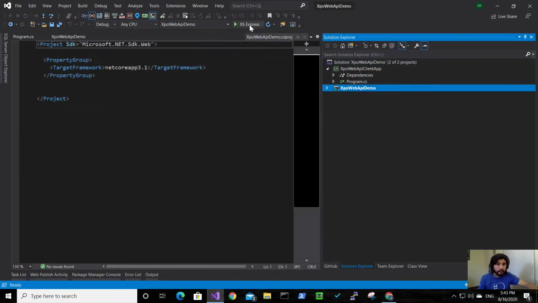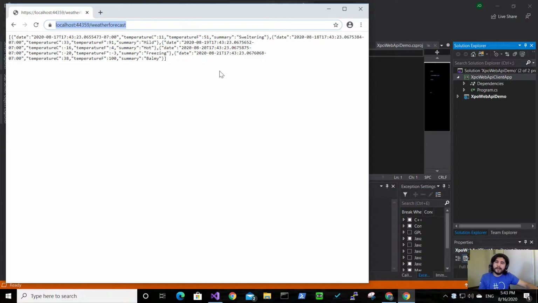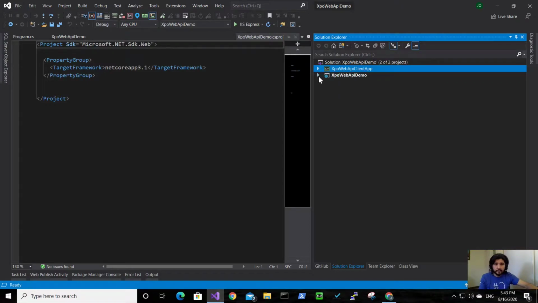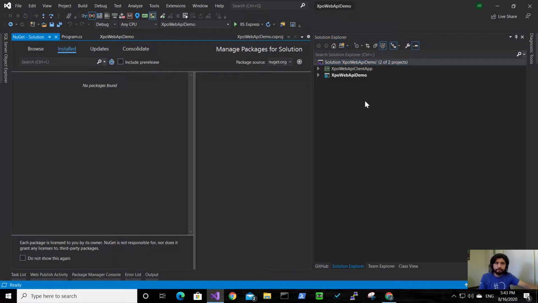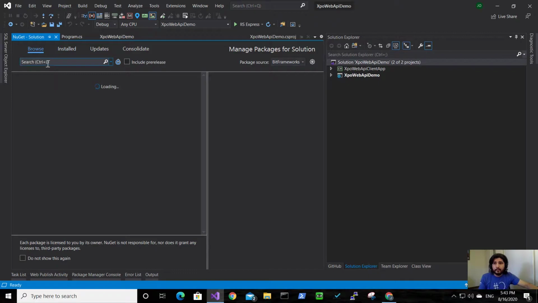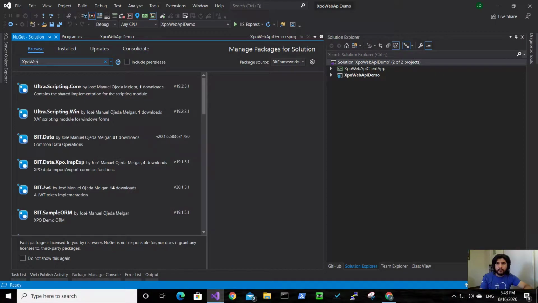So let's run the API at least one time to see if it's working. And good, we have the sample controller, which is the weather forecast controller. So okay, that is done. So let's see what we have here. Let's manage NuGet packages. And I'm going to go to my own feed, which is Bit Frameworks. And let's see what we have. I'm going to write XPO Web API.